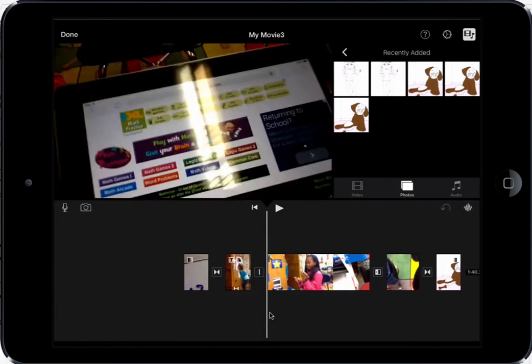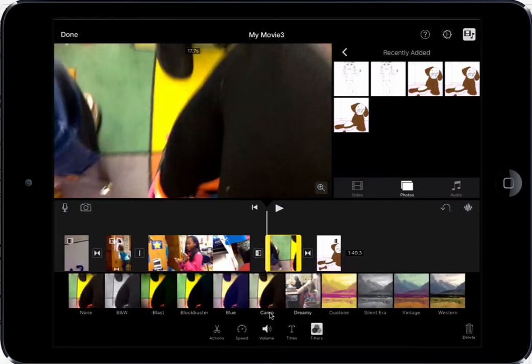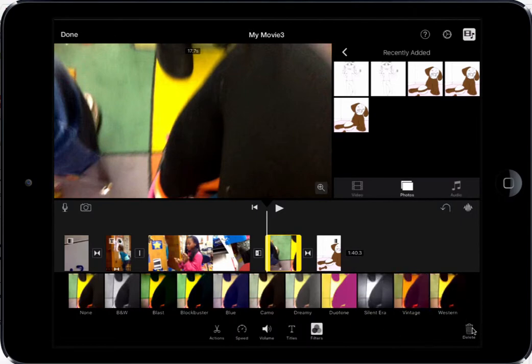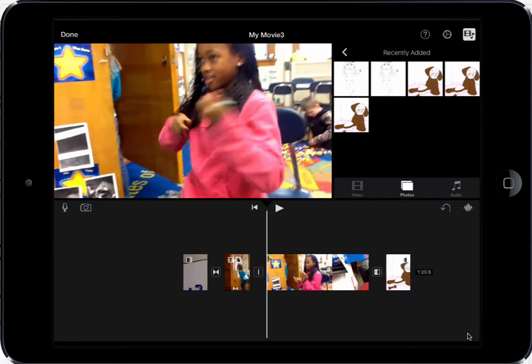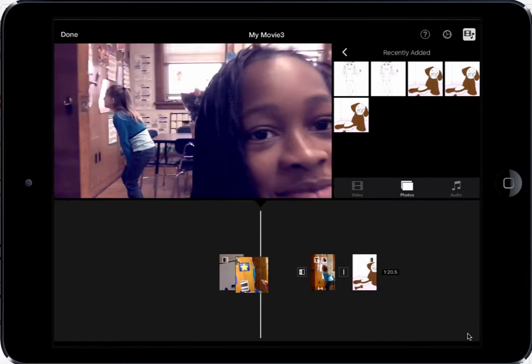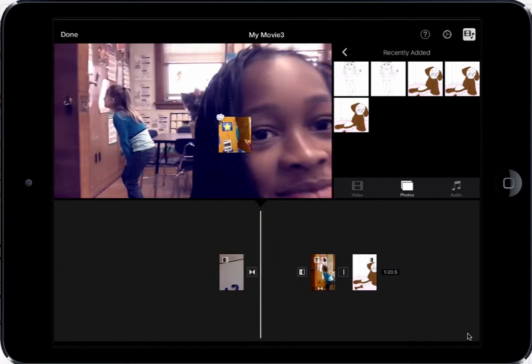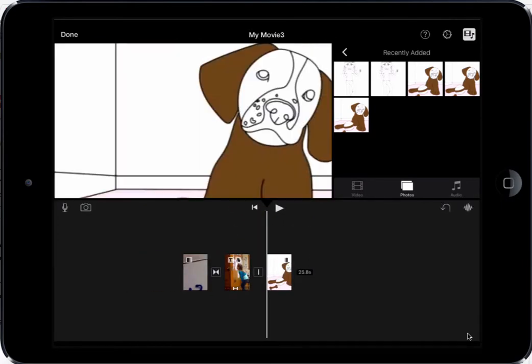If you have some clips that you need to get rid of, I can tap on a clip, and you'll see in the lower right hand corner there's a trash can that says delete. You can click that to delete it, or you can just tap on a clip. If I tap and hold on to it, it lets me move it from one spot to another, or I can drag it up here and let go of it, and then it erases it.